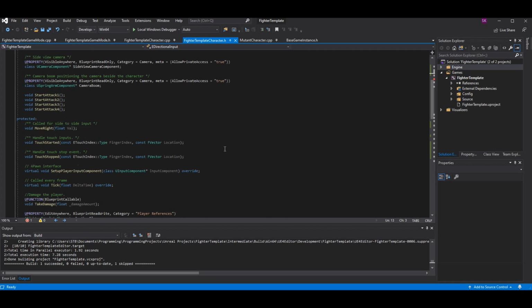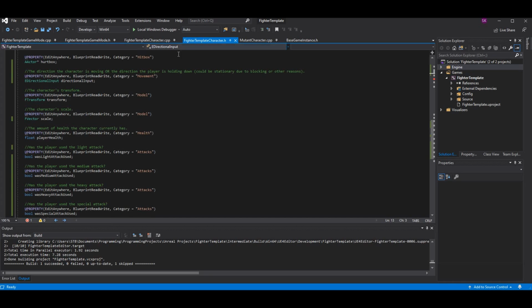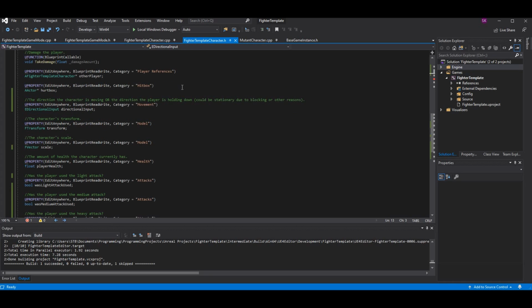So there you go. And let's go ahead and look at the new variable. So I added a comment to this one. I try to comment a lot of the code here for you guys, and for myself, of course, but this one is pretty important. So I made an instance of the Enum. E-directional input is my Enum. Directional input. I just said the direction of the character is moving, or the direction the player is holding down. Could be stationary due to blocking or other reasons. So yeah, since right now we don't have it set up so when you use attack you stop moving.